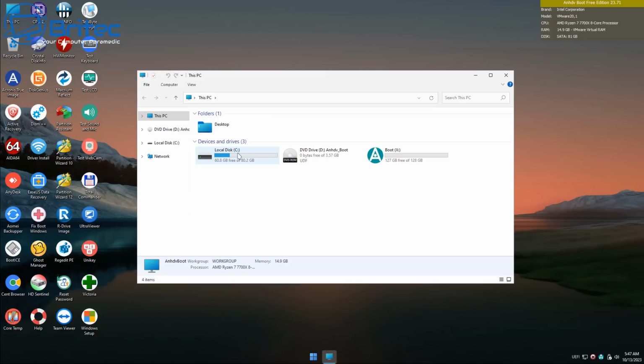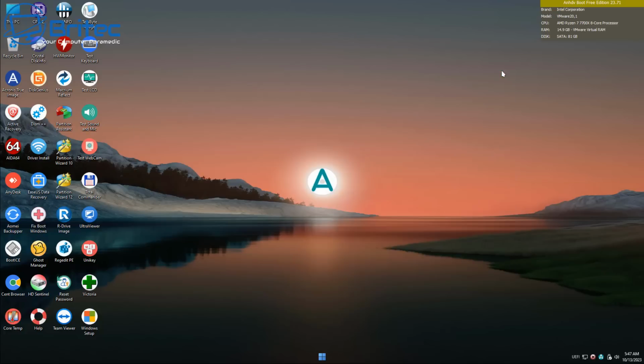You can see this is it right here. You'll just need to create a bootable USB flash drive. I'm not going to go through and show you how to do that. I'm pretty sure you know how to do that by now. If you don't, you can check my channel. There are tons of videos on how to do it.